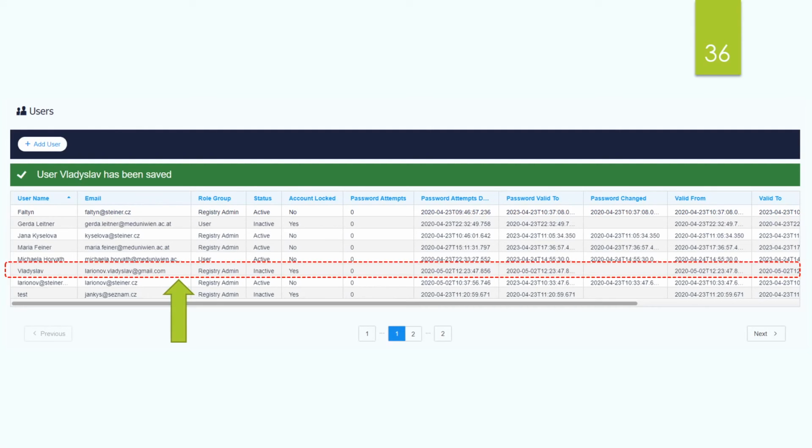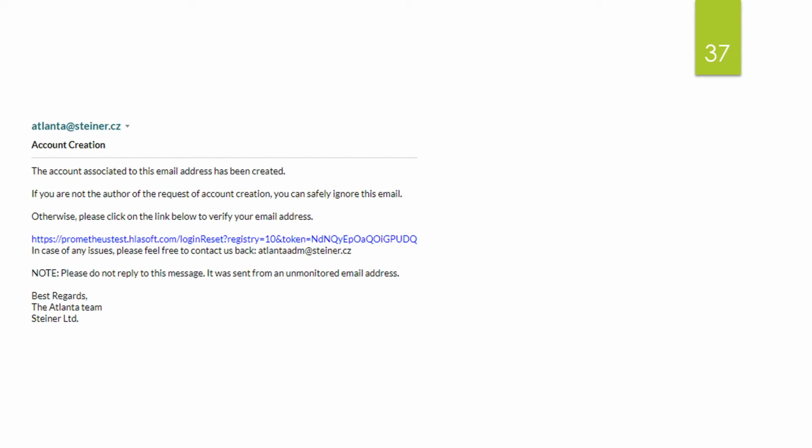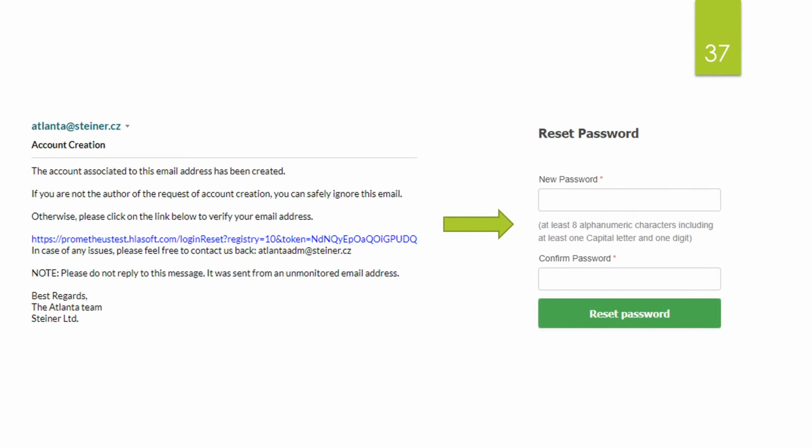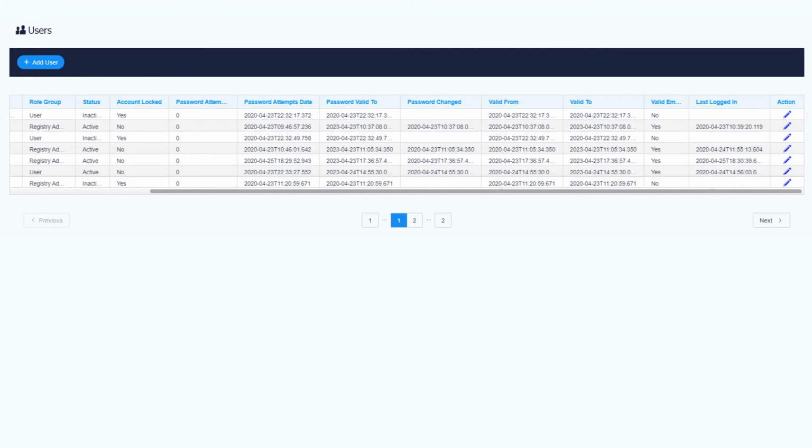After creating a new user, the verification email will be sent to the email address associated with this user. Here you can see how the verification email looks. After clicking the verification link, the new user will be redirected to a new page to set its password. After that, the user account becomes active and it can log in to the system using its email address and the configured password.